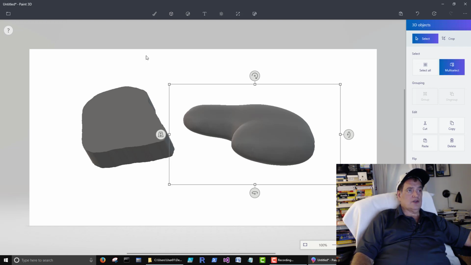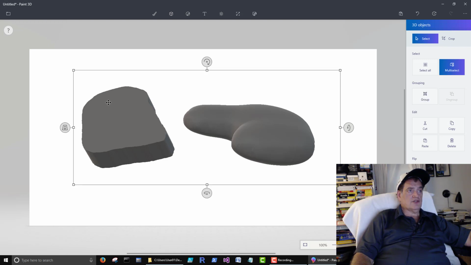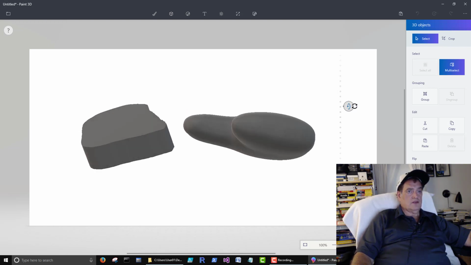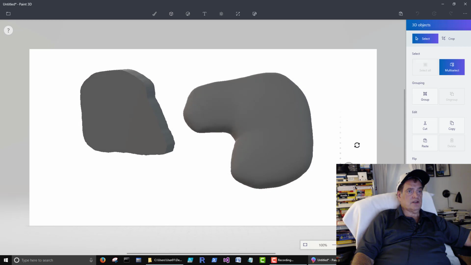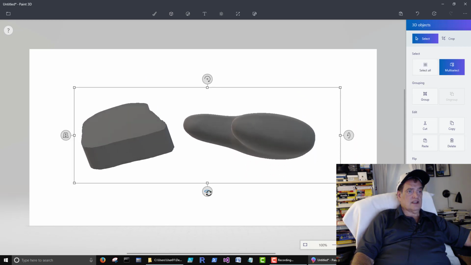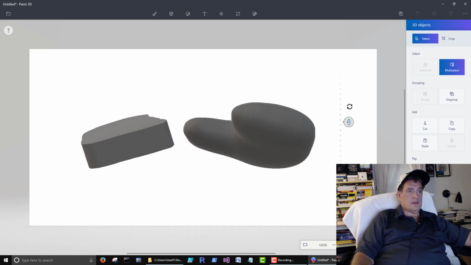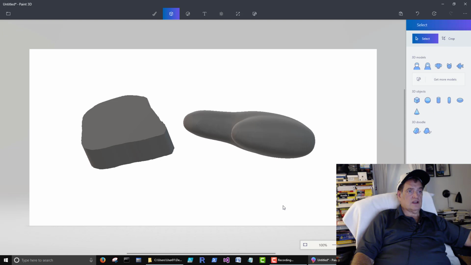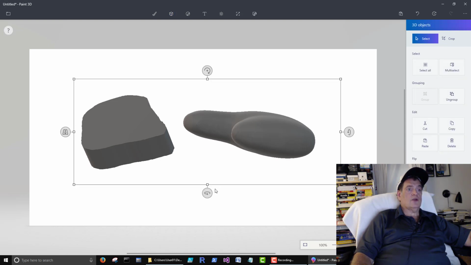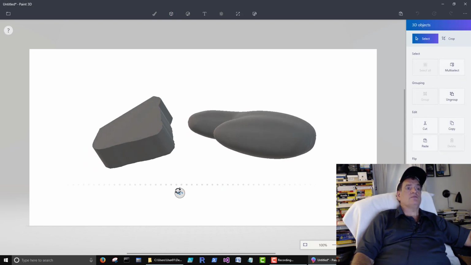What I noticed is you don't have to hold the Control key down. Just click a second item and it selects both. And we can rotate them here. We don't necessarily have to group them, but if we wanted to, we could still group them. And then if we click off of them, when we come back to it, they're still grouped.